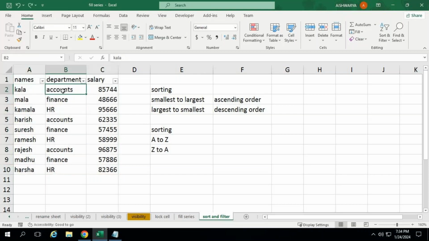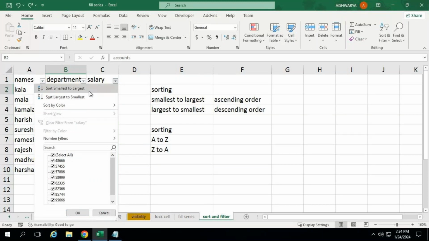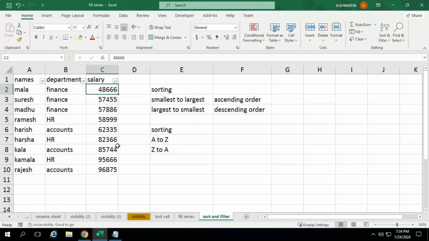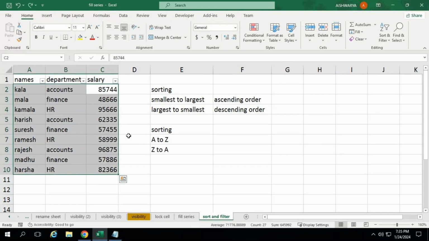Salary also, if you click on the salary and then click on Sort smallest to largest, the data will be arranged according to the ascending order, like that. So that is about the ascending and the descending order here.